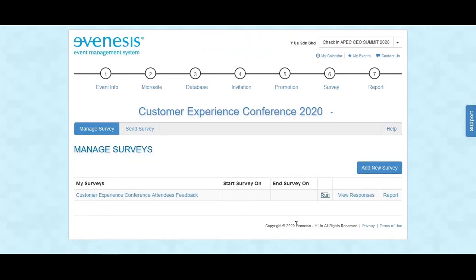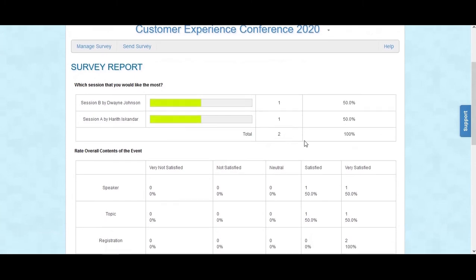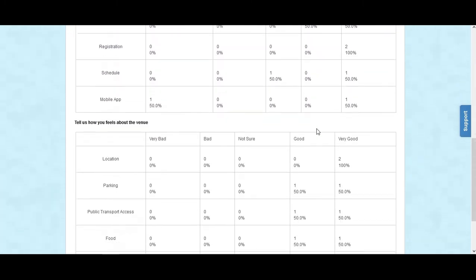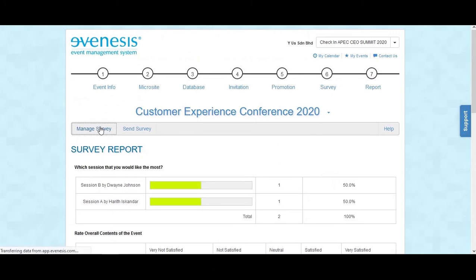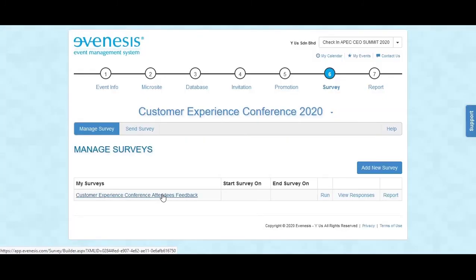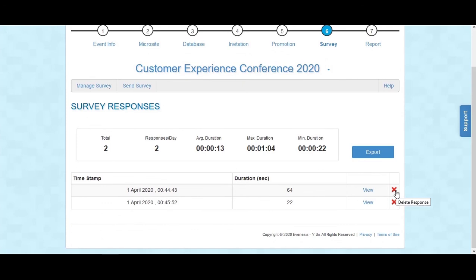Alright, so there's two ways of viewing reports. To view the report, you can click here, view report, and then you can see how the report looks. Okay, and you also can view the response, and maybe for example you want to remove certain responses. Maybe you have about 20 questions, you see this person only took about 10 seconds, so you think this response is not reliable, you can always remove it.